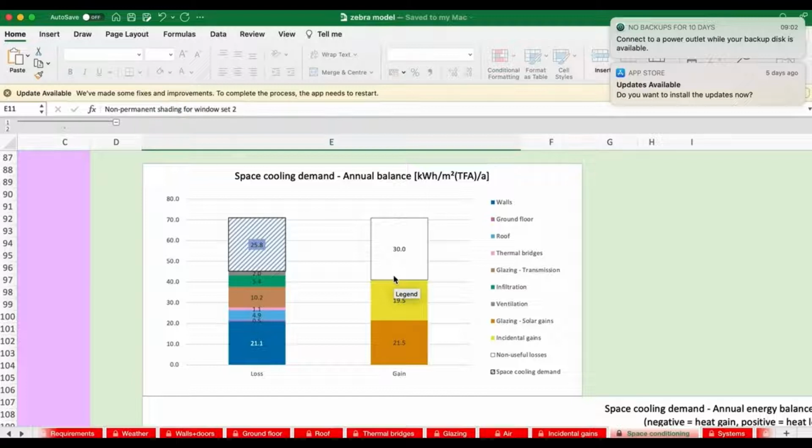Now if we look at the losses from the building, we can see that the building loses 21.1 kilowatt hours per meter squared of treated floor area per annum through the walls. So on average over the year, at a set point of 30, the building loses more heat through the walls than it gains through the walls. Now this doesn't tell you when in the year it does that or anything like that. It just performs the calculation for all 12 months, and it does it with that cooling set point.